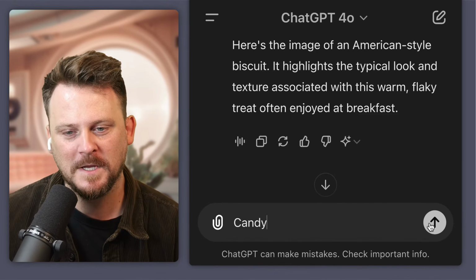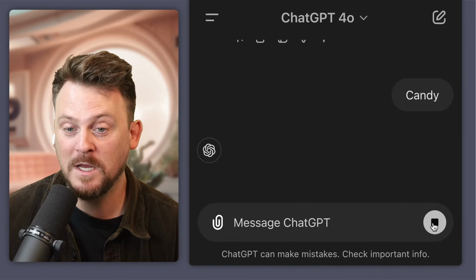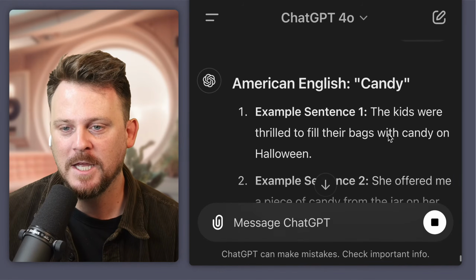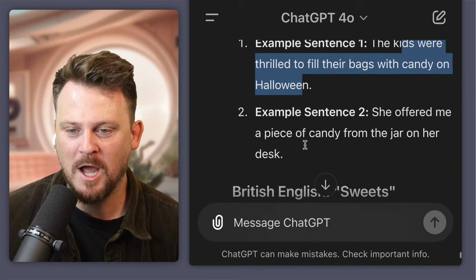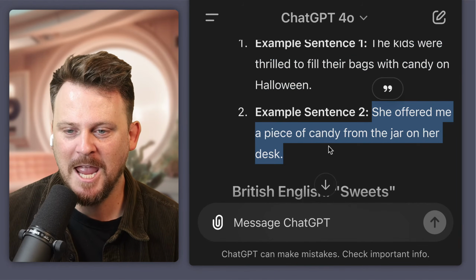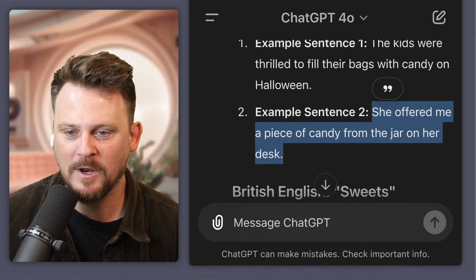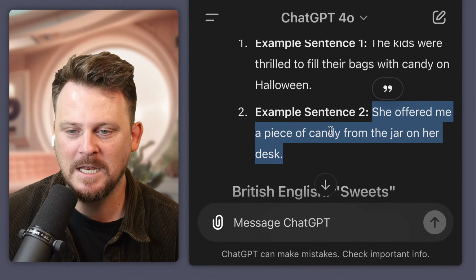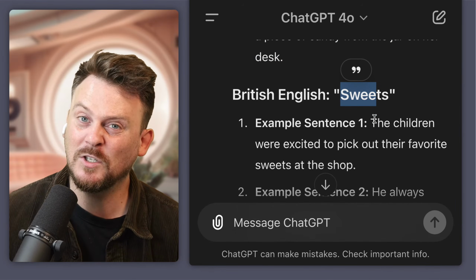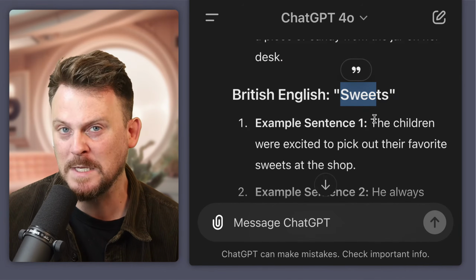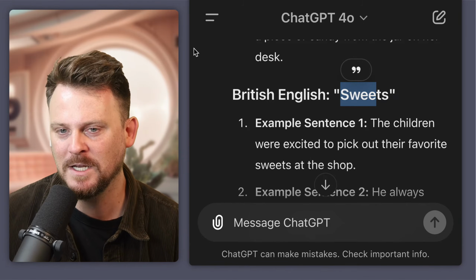This is fun. Candy on Halloween. My birthday's on Halloween. The kids were thrilled to fill their bags with candy on Halloween. She offered me a piece of candy from her jar. Very nice. And Brits say sweets. We would say sweet as a description of the candy. The candy is sweet, but we wouldn't use sweet as a noun, right?